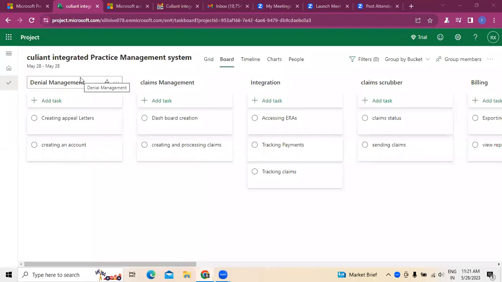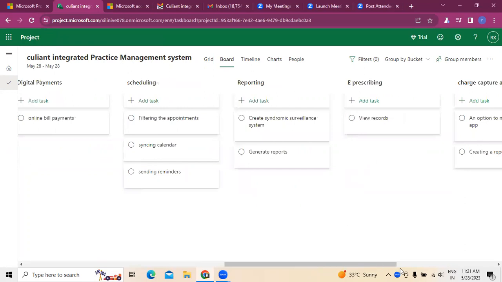Hi. Earlier, we created this project, wherein we created the tasks, right? All this is in the existing project, which is called Integrated Practice Management System. Once it is done, what do we need to do? First of all, we need to add the members to the existing project, right?